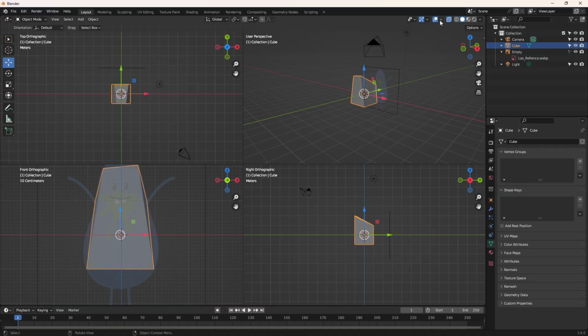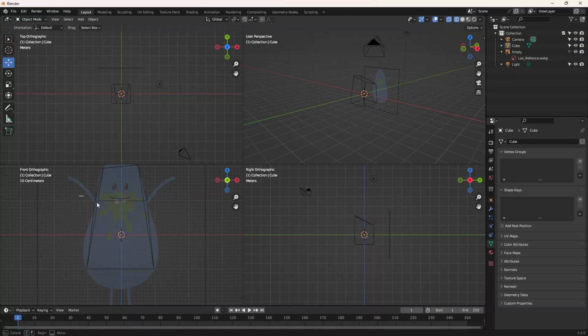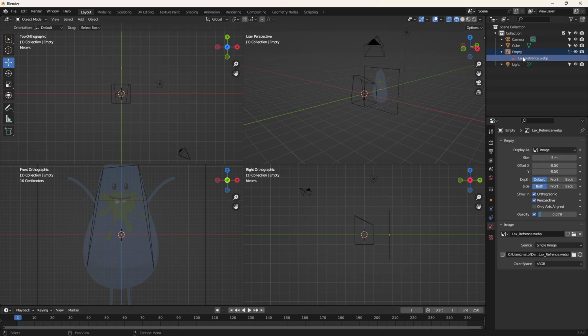And that way we might not have as much need for, I'll restate, it may be easier to use our wireframe mode if our image reference is not as opaque. So just a few things that'll help you make the most of character modeling in Blender.